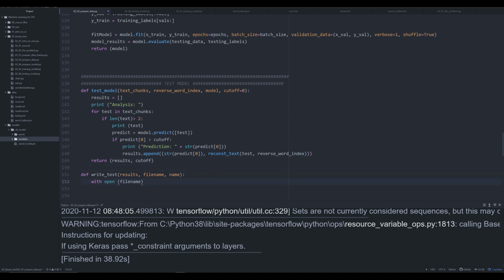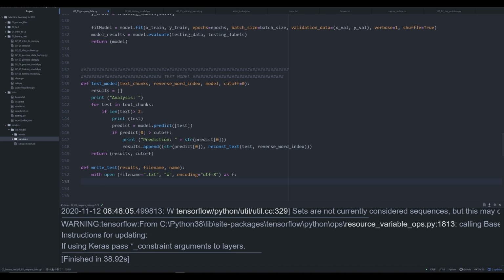So now what we are going to do is say with open file name, and we are going to say file name plus txt.txt, because we're going to pass in a file name that is not natively a text file. And we're going to say write, and that's going to have an encoding equal to, you guessed it if you've seen my videos, UTF-8 as f, and we're going to say f.write. And we're going to add in some characters that allow us to recognize what's happening here. So test on, and then we're going to add that in like that.